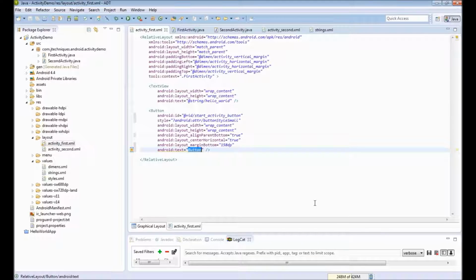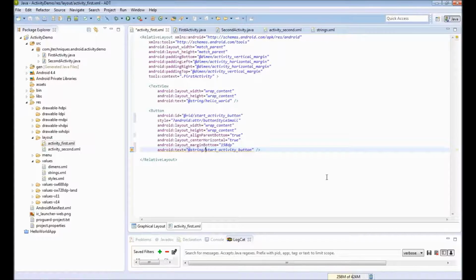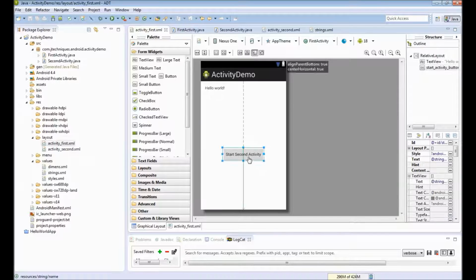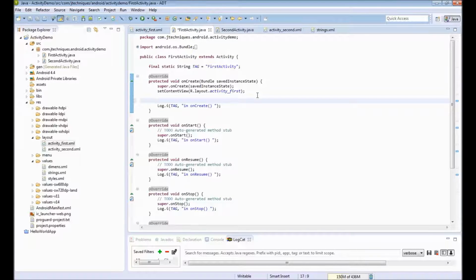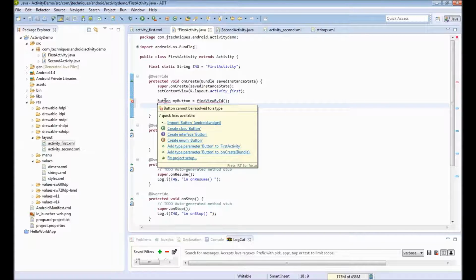So instead of a hard-coded text, I will say @string/start_activity_button. If I look at the graphical layout, it says start second. Next we will create an onClick listener for this button, and we will open our second activity from there. For that, we go to the first activity, and in the onCreate method we will get a reference to this button. We can do that using the method called findViewById. We can use findViewById because our button is a subclass of the View class.